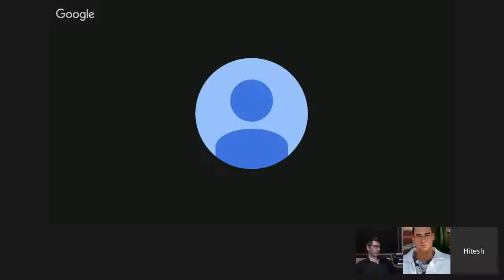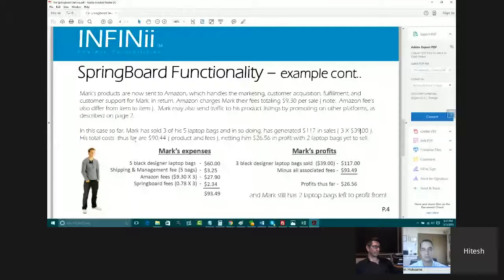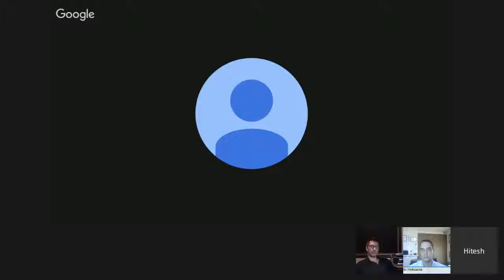Now, in this case, Mark has only sold 3 out of his 5 bags. He has generated $117 in sales, right? Because he sold 3 for $39 each. His total costs so far are $90.44. He spent $60 on the product itself. Remember, he bought 5 for $12 each. So he spent $60 on the costs.